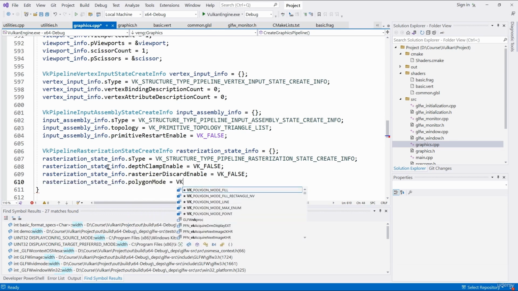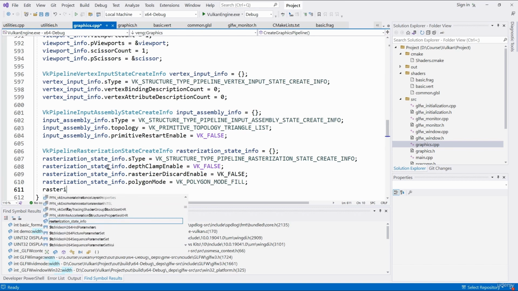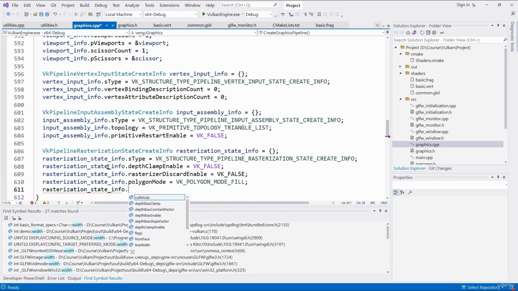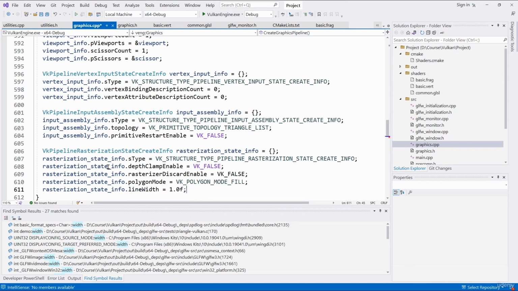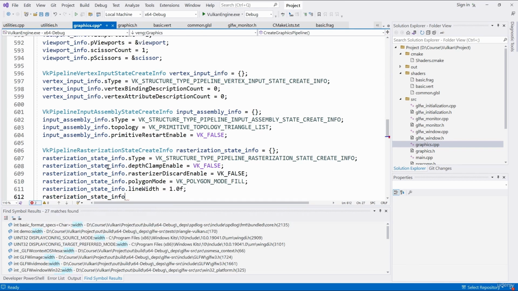This is responsible for how to fill in a triangle. You can also draw only the lines of the triangles, if you're debugging a model, for example. In that case, you might set something like line width to 1. It will not matter if we set it for us though.